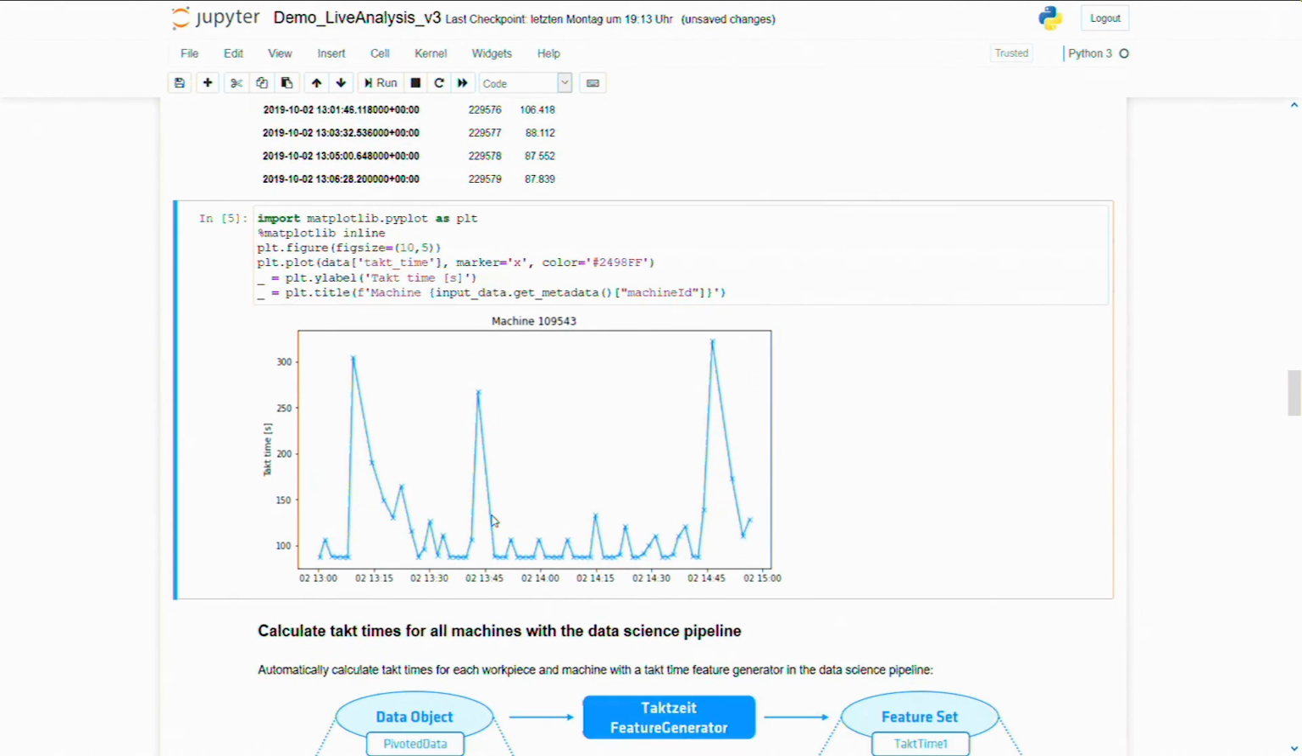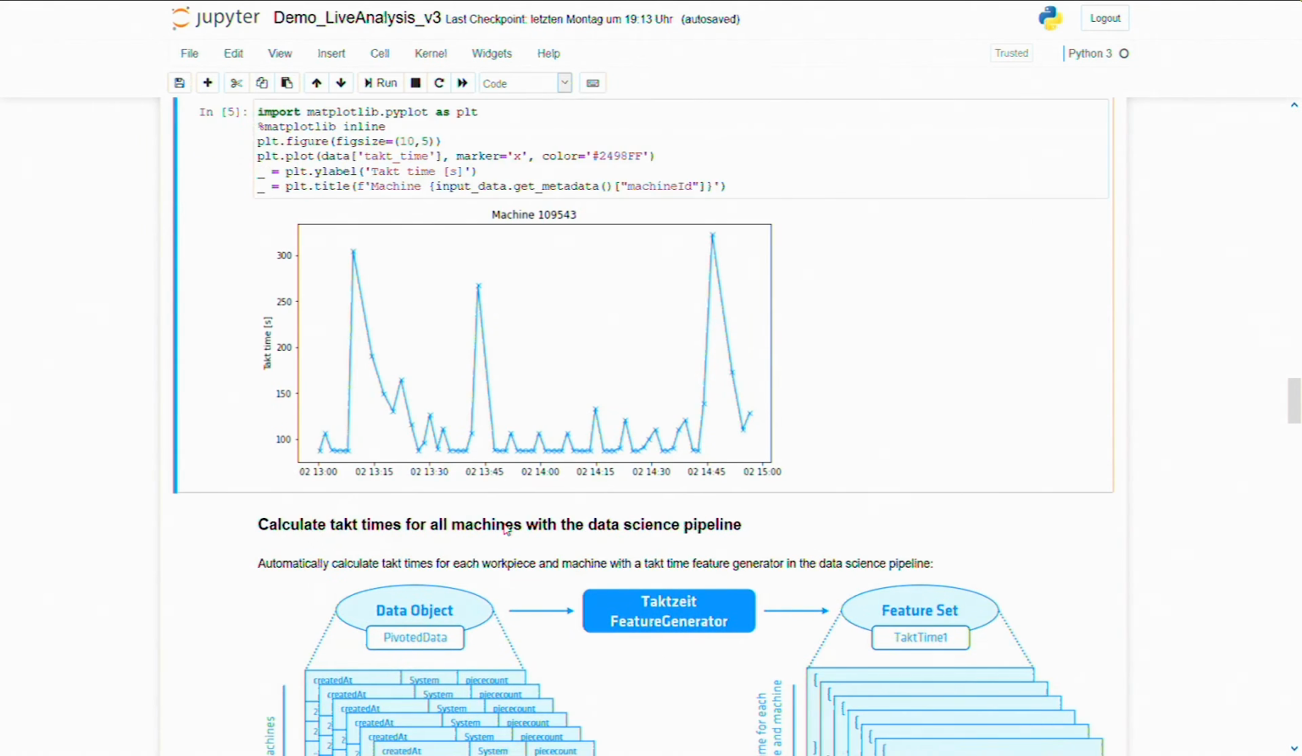So these are the takt times in this 2 hour time window that we picked. And you can see most of the workpieces are produced in this time of 87, 88 seconds. But obviously, there are some irregular outliers. This we know where they're coming from, but there are also some irregular outliers which could be some important things, where the machine was not able to produce. And these outliers are of particular interest, which we will dig deeper on later on.